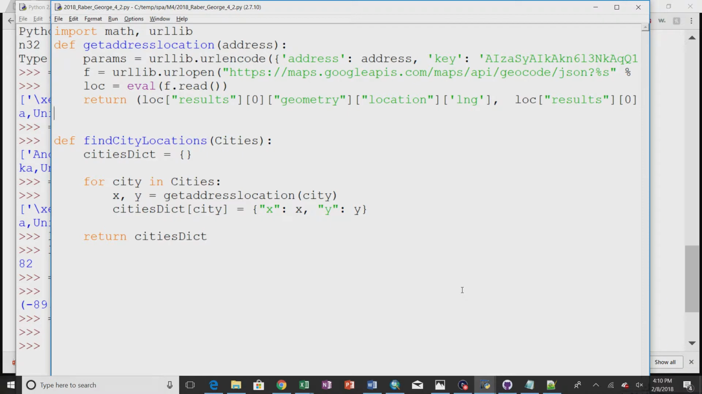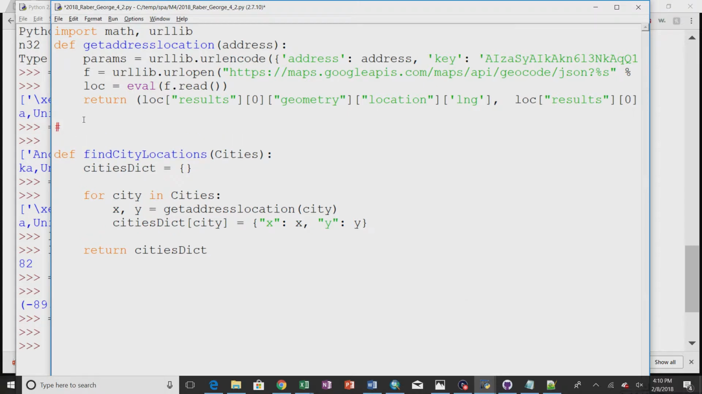We need cities. We need a list of cities to test with, and we need to find out what the return value is. So that's something that I'll get a list of to test with, and then test the function by calling it and print the return value.